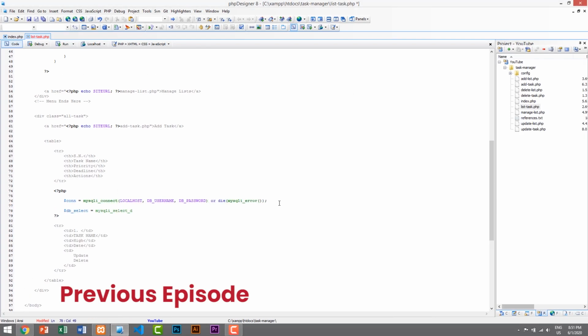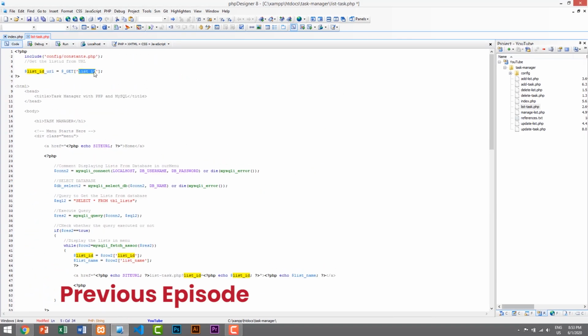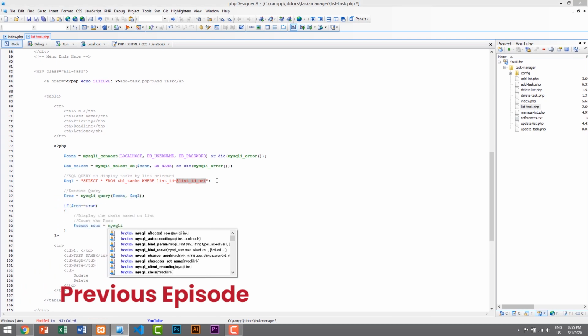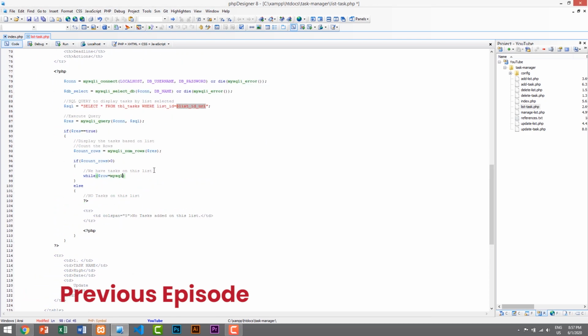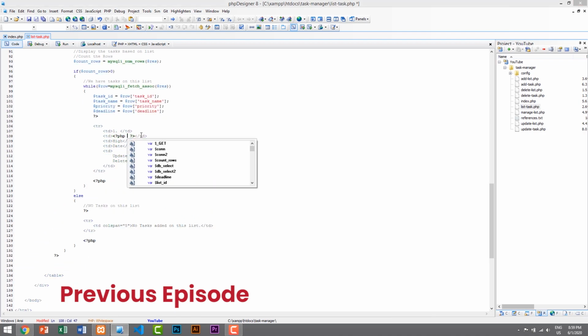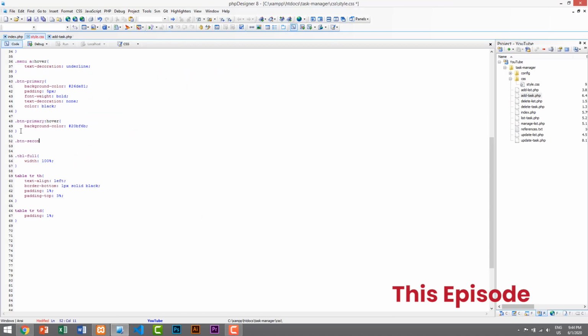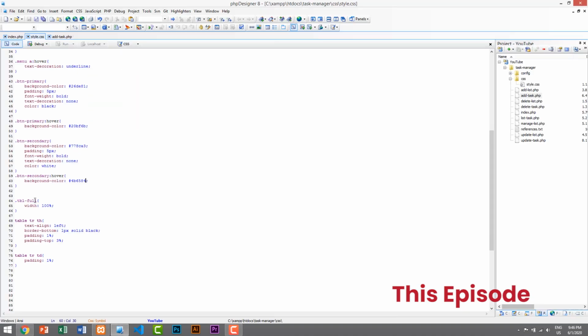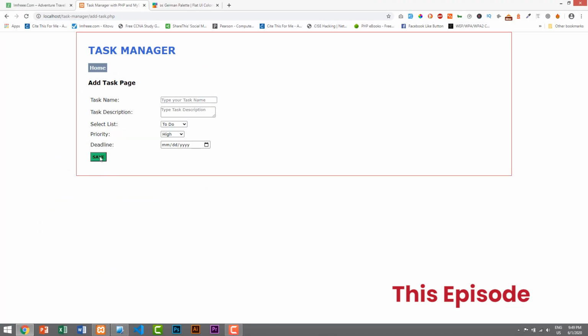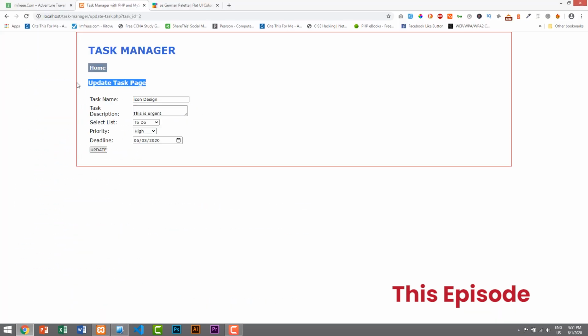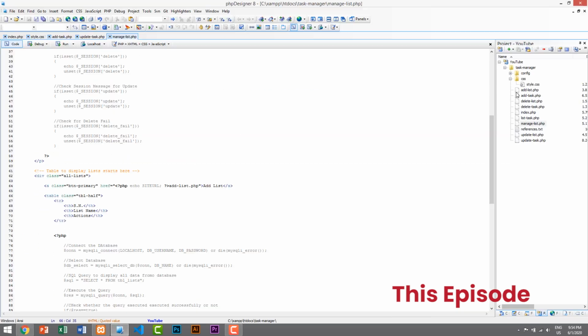In the previous episode, we successfully added the functionality to display the list on our menu of our home page, and we have also displayed the tasks based on the list whenever we click on that menu. Now in this tutorial, we will create a style sheet to make our web application more beautiful and more presentable. So we will add CSS to our application and make it more beautiful.